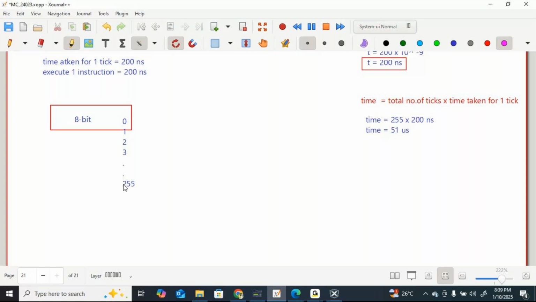After 255, if one more tick happens, that we call an overflow. So whenever there is an overflow, the timer register again starts from the value 0.